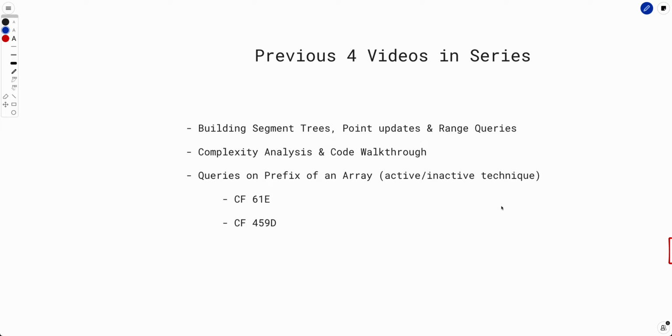Hello everyone, welcome back. If you are new, this is a new series that we have started in which we are trying to dissect segment trees from scratch. In the previous four videos in the series, we have already discussed the basics of segment trees, how to do point updates and range queries, how to perform the complexity analysis of each of these, and we have also gone through a code walkthrough.